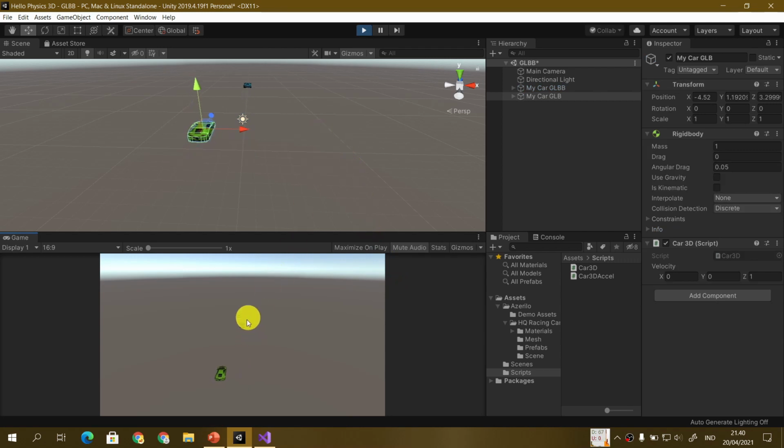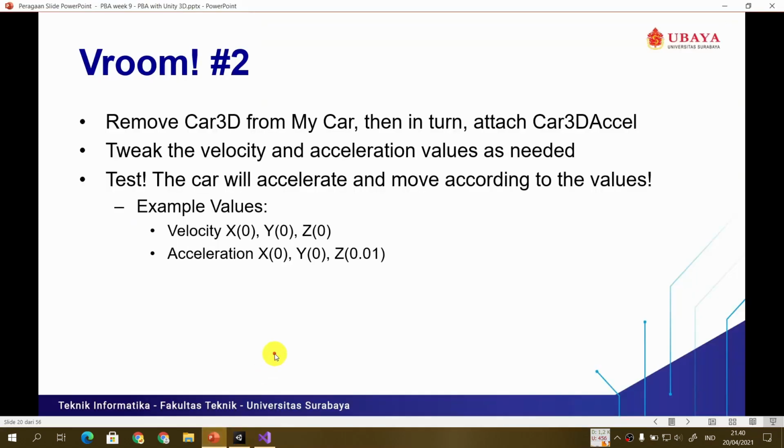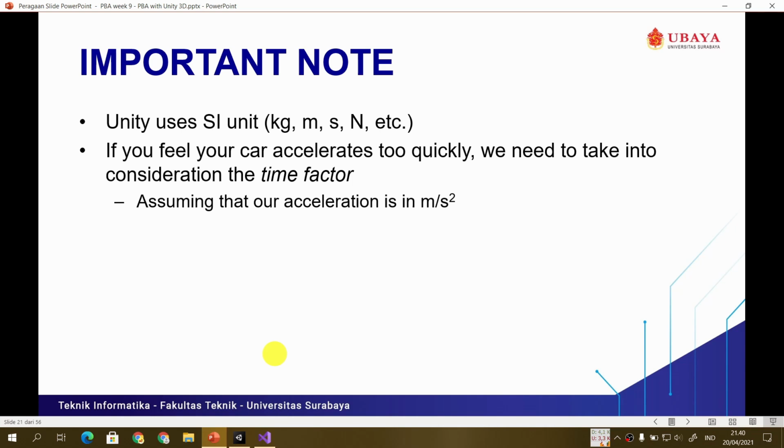As you can see here, my car GLBB moves faster than my car GLB. So our simulation is correct. A note to remember, this is important: Unity uses the SI units, kilogram, meter, second, Newton, etc.